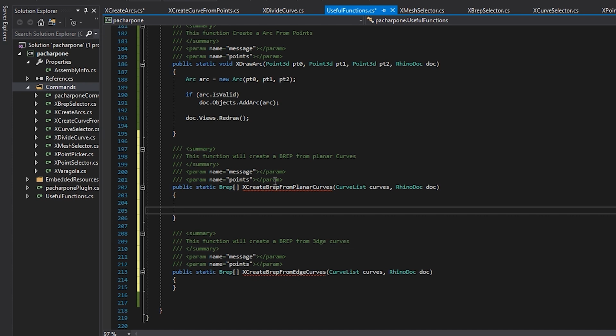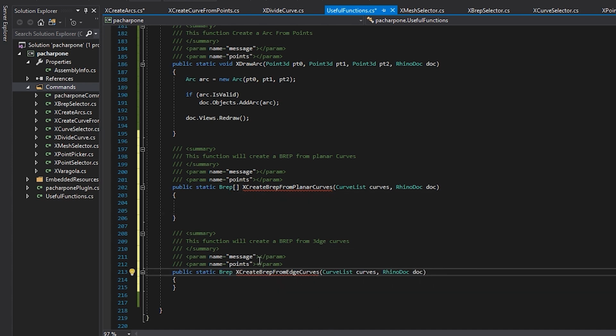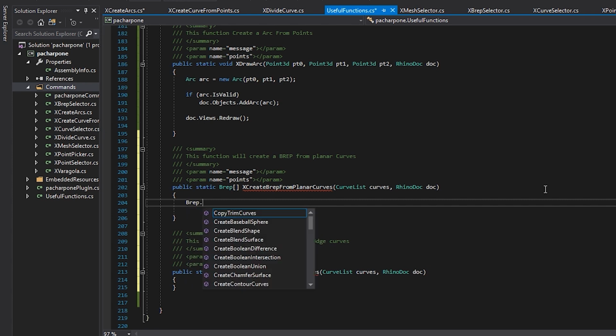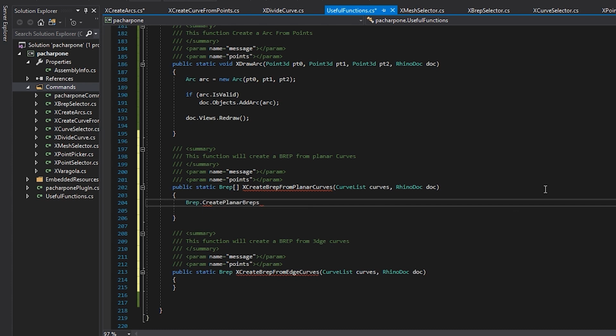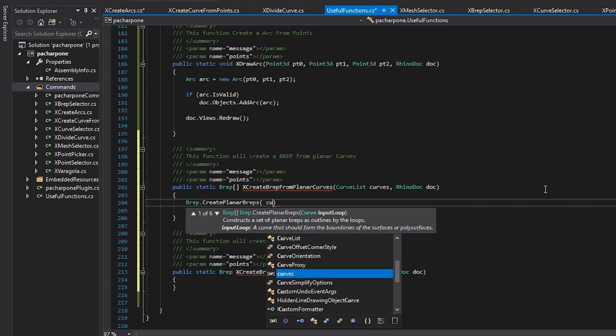The reason why we're returning an array is because we might have several closed planar curves, so we can actually get several breps as an array, and in this other case, edge curves, an array makes no sense, so I will just return a single brep. Now, my C++ course and my C# course differ greatly. In C++, I actually explain a smaller amount of methods because there I would have to write again 10-15 lines maybe here just to create a brep from planar curves, but here you're in luck because what you can do is simply call the brep static function called create planar breps, and you can actually pass it the curve array.